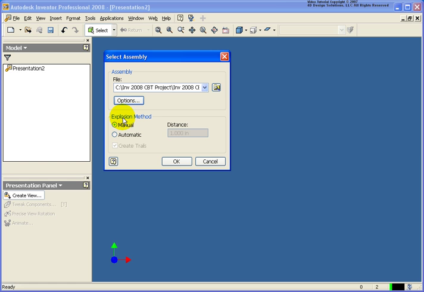For the explosion method, so manual and automatic, if you click automatic, you can have the constraints that are applied to the assembly be analyzed in the presentation file, and Inventor will try to automatically explode those. Just be aware, the more assembly constraints that you have, the harder it's going to be for Inventor to explode them in the correct manner.